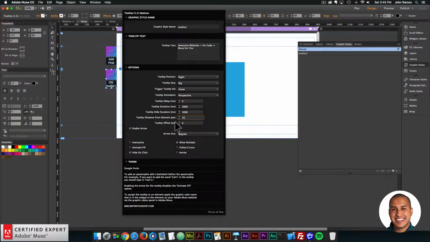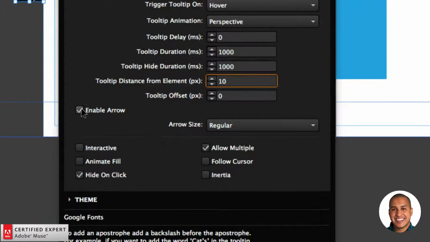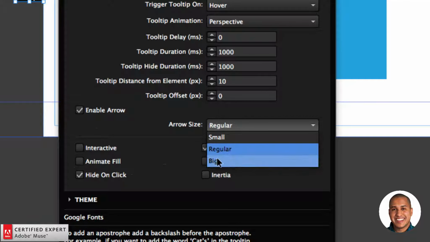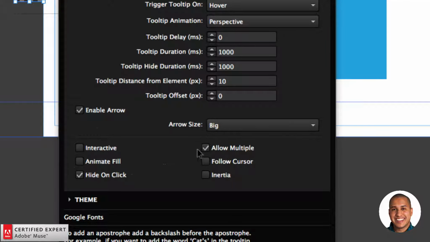And here we can enable the arrow, or we can disable it. If you have the arrow enabled, it'll override the animate fill, so the animate fill won't work here. But here we have enable arrow, and you can set the arrow to small, regular, or big. Let's go ahead and set it to big just for these purposes. You can make it interactive, so you can highlight the text within the tooltip once it shows. You can say follow cursor. For now, we'll leave that unchecked. And you can say inertia. It adds a little bit more bounce when the tooltip shows.